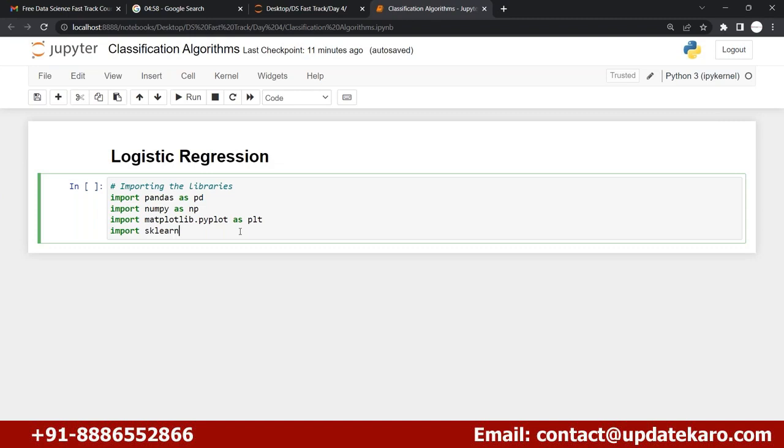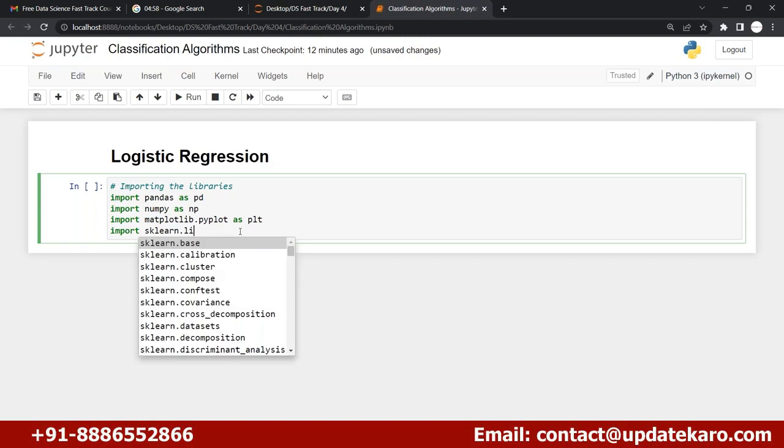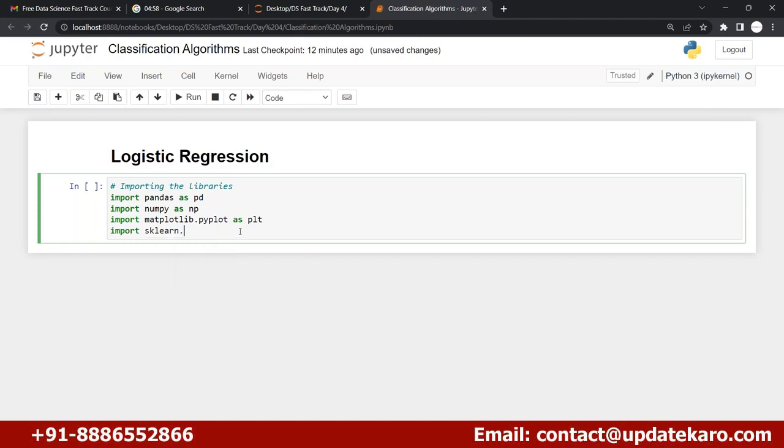Now, the second thing: if you want to import a particular module or model from a library, there are a lot of algorithms and models, and sometimes we forget the particular model we want to import. So what we can do is, after sklearn dot, since we want the linear models, we can simply press the tab. See here, I use the tab.